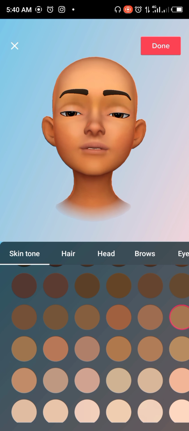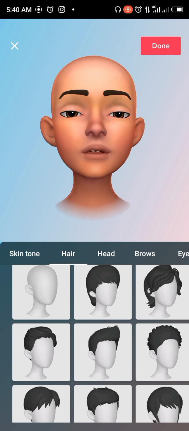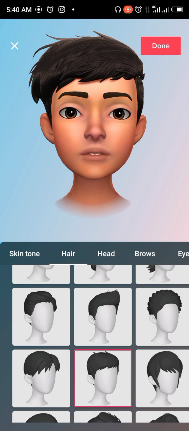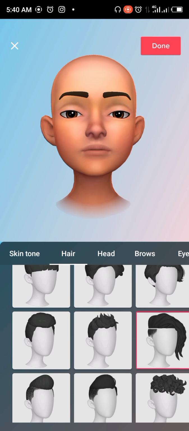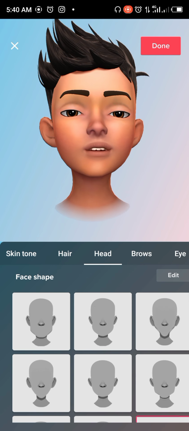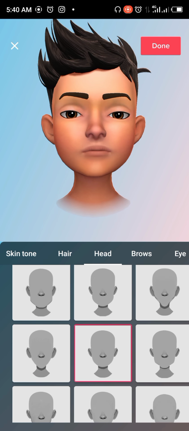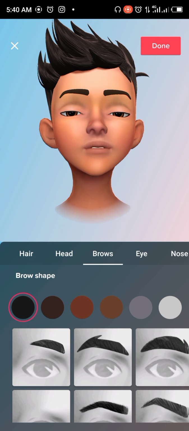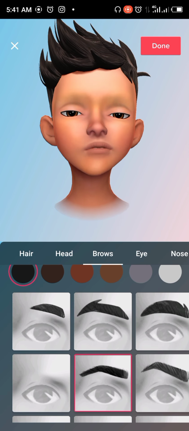I'm actually good with this. And I'm gonna go ahead. So alright. So you choose the hair type you want for your avatar, and go to head. Choose the preferred head type for your avatar, and go to eyebrows. Choose the one that you want.